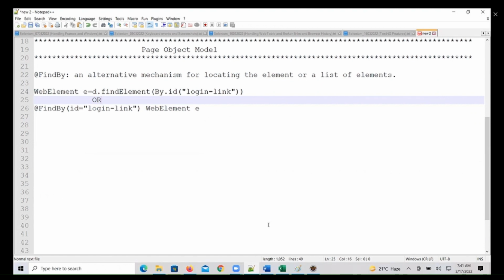We are using either that or this, but from now onwards we are using the find by, and it is an alternative mechanism for locating the elements or list of elements. And you can find the web elements using popular locators like name, id, class name, link text, etc. And the first step is passing the attribute and its value for locating the web element to the find by annotation. The second step is declaring the variable.